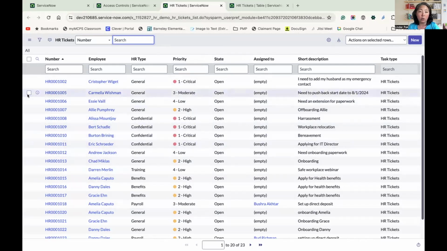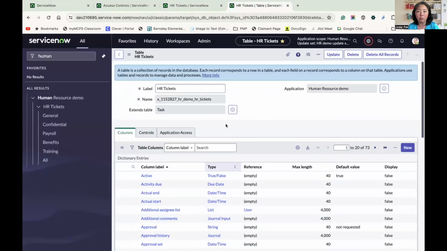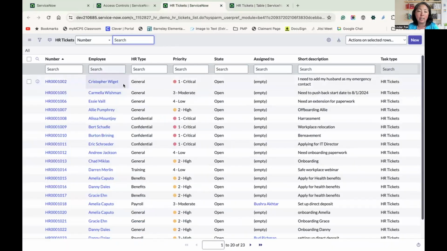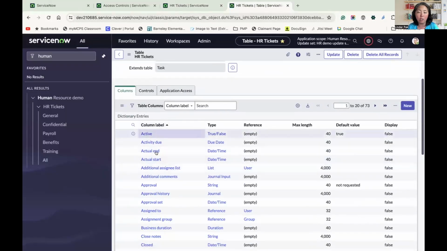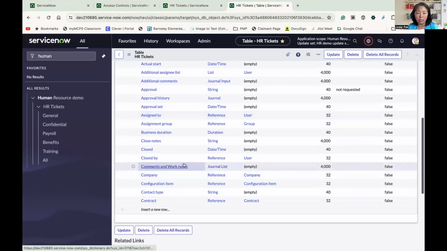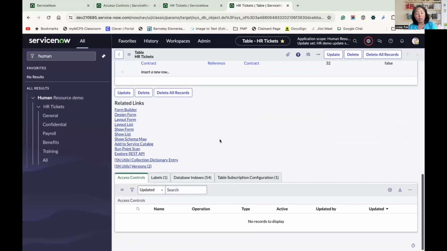Okay, and again, these are all within one pod. The HR type is the category, so it's filtered by general HR, confidential, training, benefits, and so on. Okay, and here we have, just to scroll up here, the table properties for this HR ticket table. So here we have the columns that are associated with the table. And if we scroll down to access control, we have nothing here.